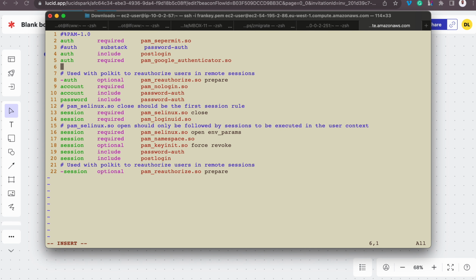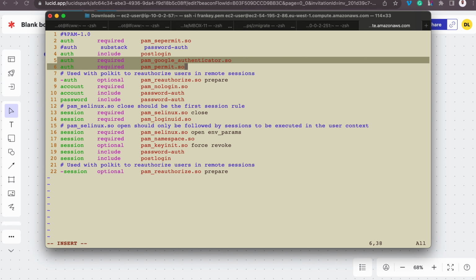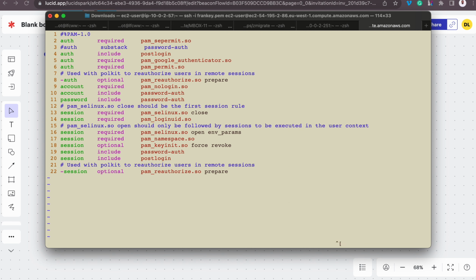Now I come down and do the same thing at a different level. This also will be required. Then the module will be pam_permit.so. So these are the two things you need to do on this file: the pam_google_authenticator.so module, then the pam_permit.so module. So I will escape, save, and quit.